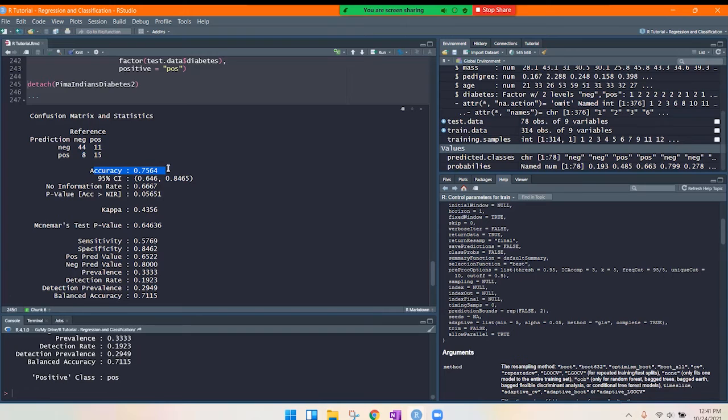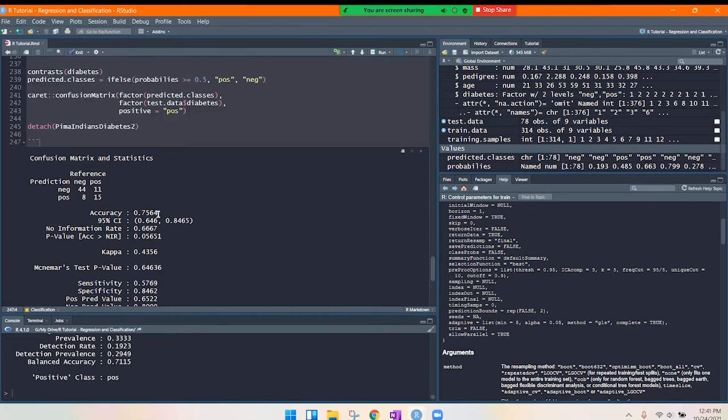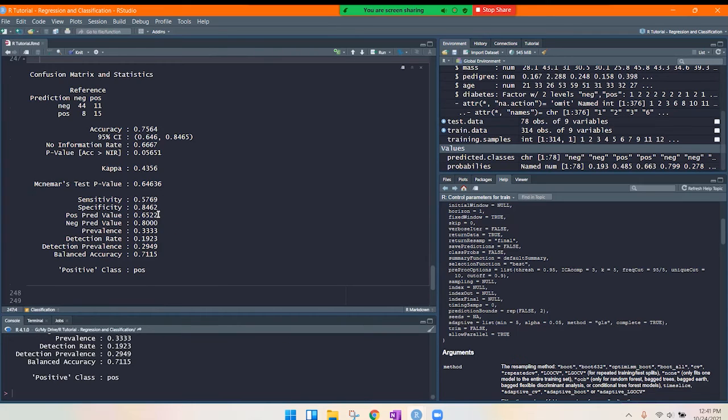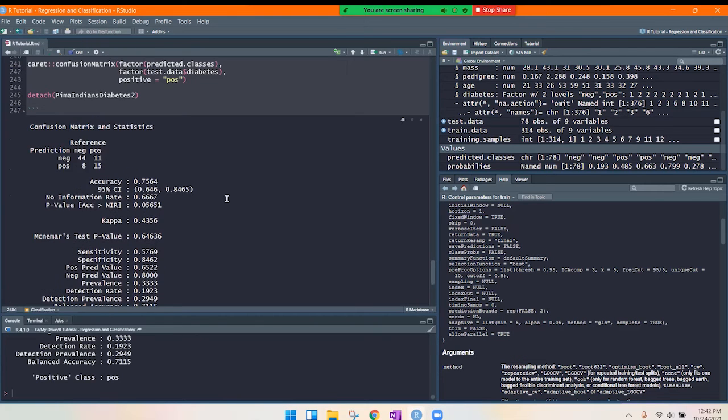And that's how you calculate the accuracy: 44 plus 15 divided by the sum of all four numbers. It also gives you a 95% confidence interval, a p-value, and a lot of statistics. Usually people look at the p-value, the 95% confidence interval, accuracy, and these two, sensitivity and specificity. Those are what people usually look at from confusion matrix statistics. So this is how you would do the confusion matrix for logistic regression.